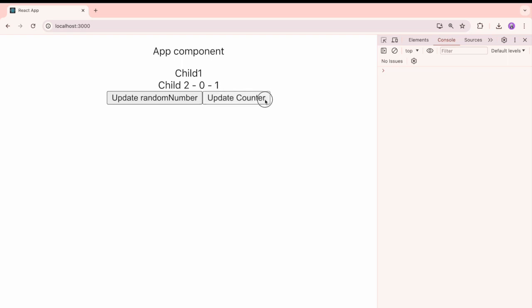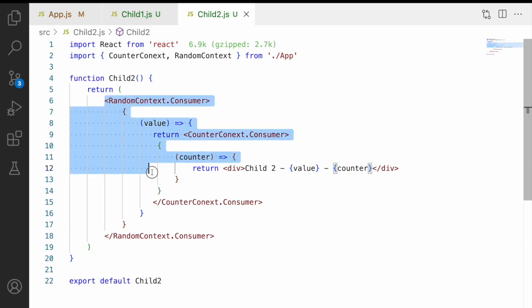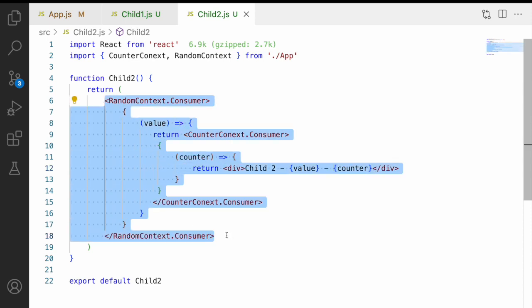When I click on the counter, the last value is getting triggered and updated. When I click on random number, only the random number is getting updated. But when you see this approach, it is a bit confusing and it is not in a standard way. We are writing a lot of boilerplate code just to get some set of values.